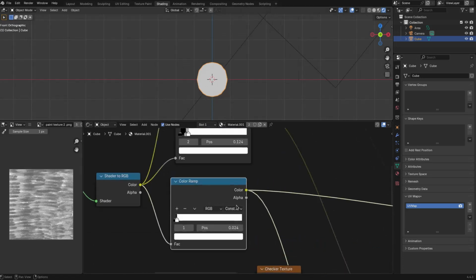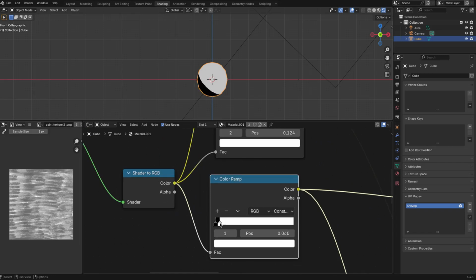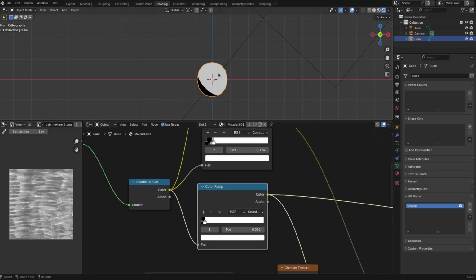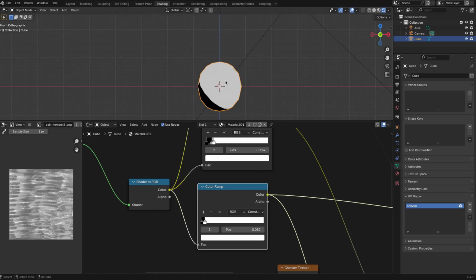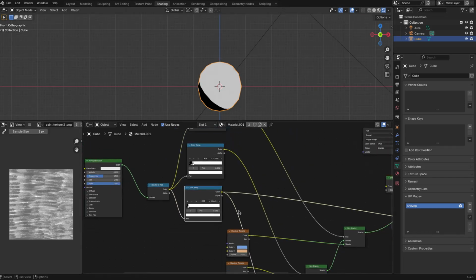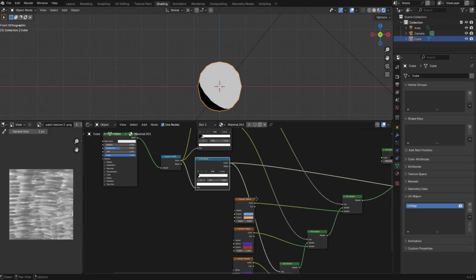Now with the color ramp, you have to set it on constant, and now you have this line over here. Use only two colors, black and white. Basically what we are telling the shader to do is put one texture in the black area and another texture in the white area. This is like a mask you'd use in Photoshop.